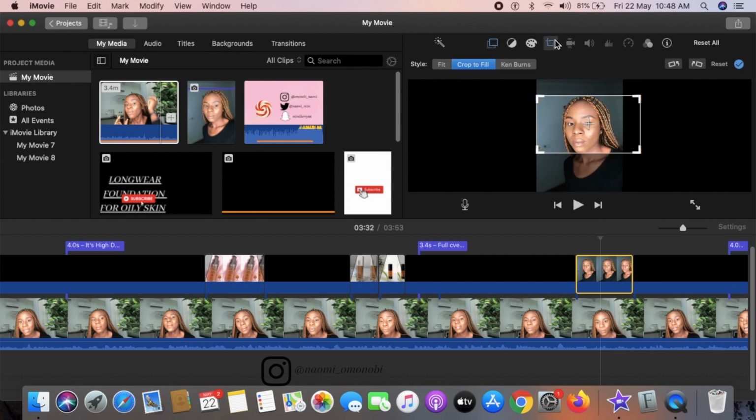You can also come over here for this picture and choose if you want to Ken Burns, so it's going to move, or you want it to fit the entire screen. It's going to be as large as this, or you want to crop to fill. I want to crop to fill because I'm talking about foundation, so I want to zoom into my skin so they can see how the foundation is on my skin. Okay, so I'm just going to do that.